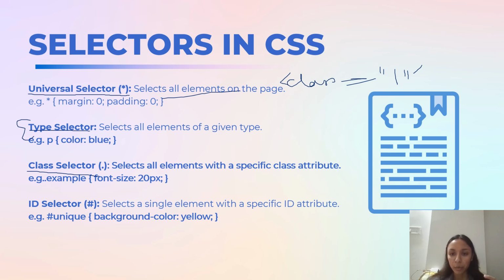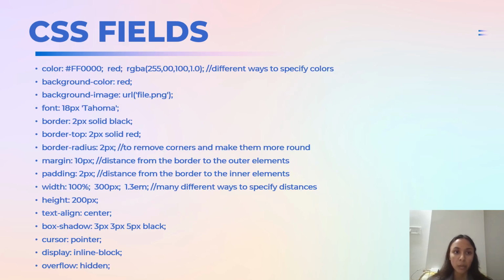Okay, now moving ahead, we have various fields like color and background color. Through color, we can change the color of our text, how the text will appear. Through background color, we change the entire background of our document. Through background image, we can apply images on the background of our document. Through font, we can change the font of our document. Through border, we can apply borders and various styling.